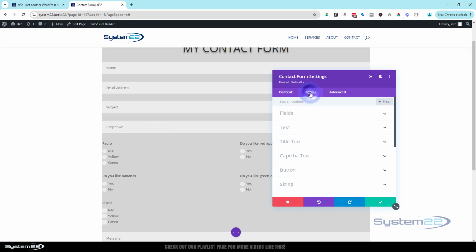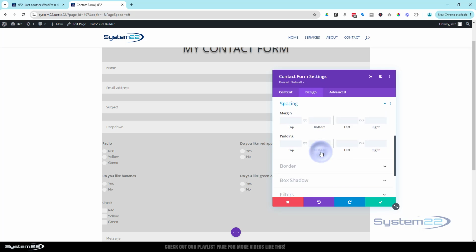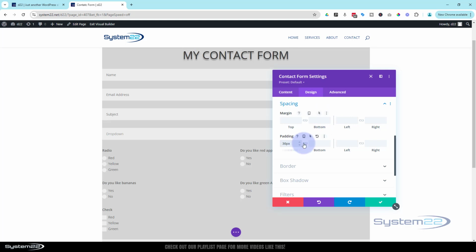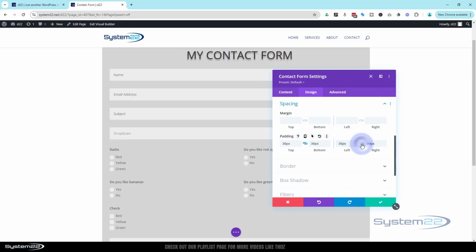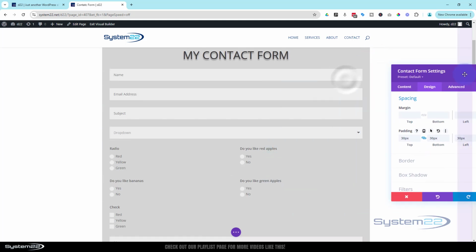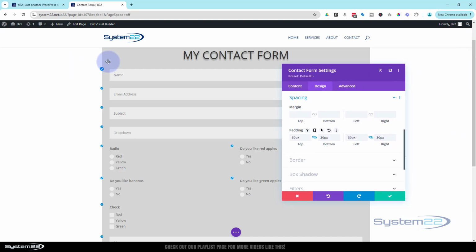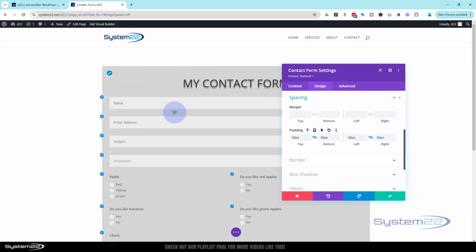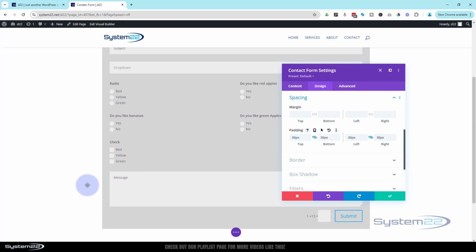You can change that by going into design, down to spacing, which is always where we'll find padding. Let's give it, say, 30 pixels all around. Just put 30 in, it'll put in the pixels. That's the top. Hit the chain, it will do the bottom. And let's do the same for left and right. And that's giving it some breathing space all around there. 30 pixels there, 30 pixels top, 30 pixels bottom. Fantastic.